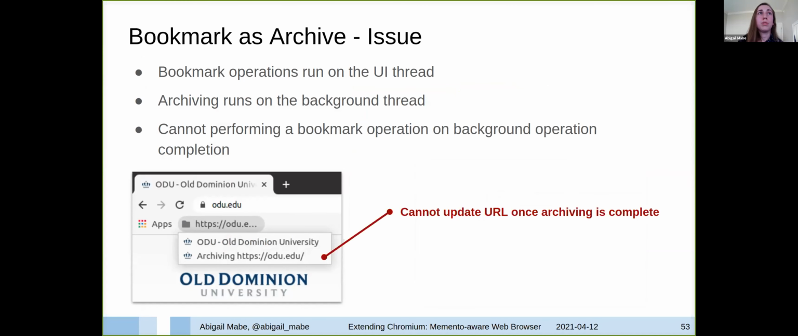So there was an issue with implementing this. Bookmark operations run on the UI thread, which is why when you bookmark a page, it appears on your bookmarks bar instantly. However, archiving a page can take anywhere from 1 minute to maybe 10 or 15 minutes, so this runs on the background thread. With the Chromium browser, you can't perform a UI thread bookmark operation on completion of a background thread operation. So I was not able to update the URL of the bookmark node once archiving was complete.